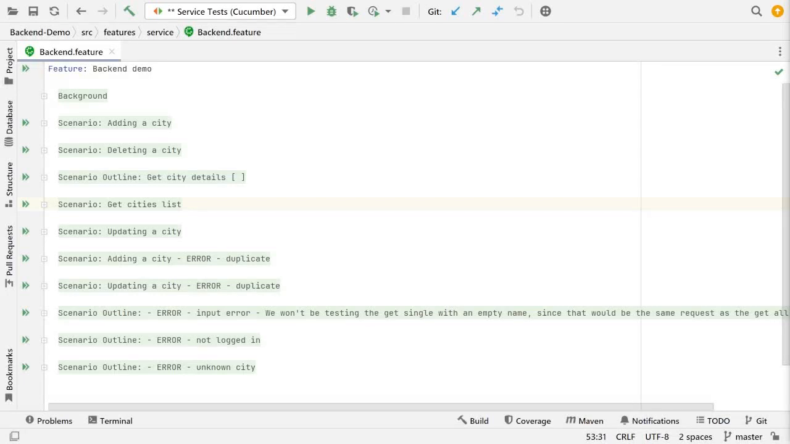Hi there. Welcome to my demo of BDD and TDD techniques applied for the backend. I have here a sample CRUD REST server, with create, retrieve, update, delete methods.